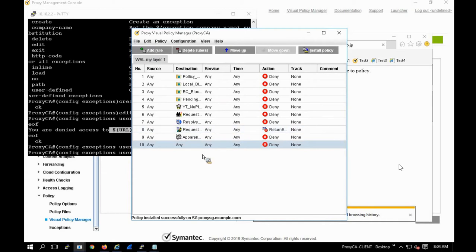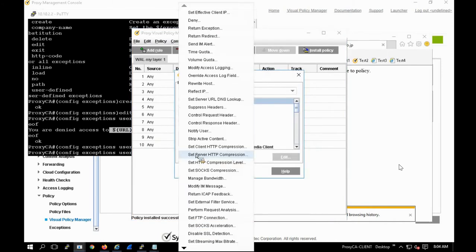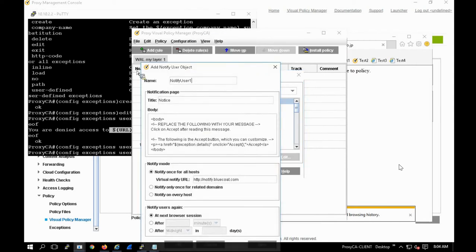So what you can do, an example of that, is let's move this tool down here. And then set a new action object. So you can go to your notify user, and you can put in a name. This is your splash page.